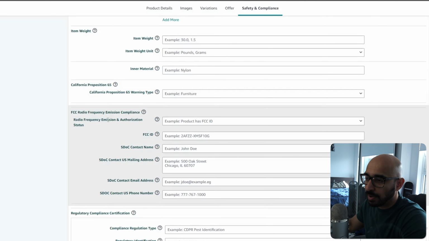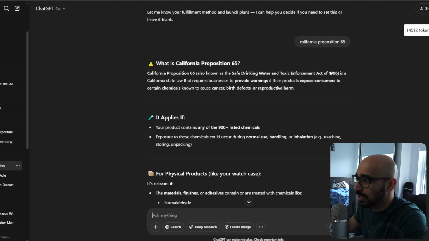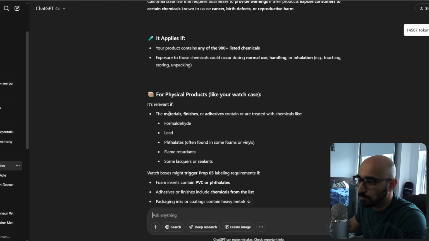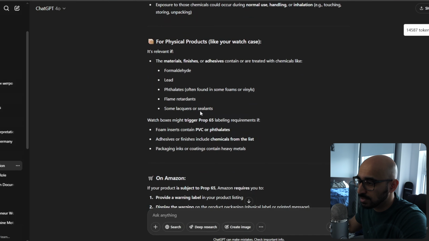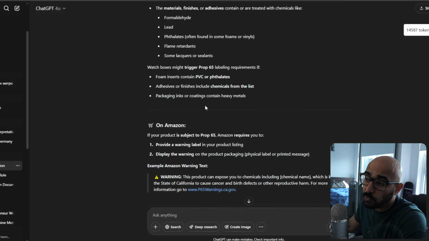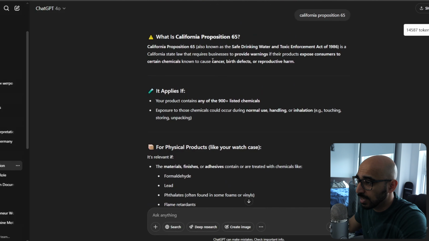Okay, so California Proposition 65, according to ChatGPT, I'm just going to read it off here. California Proposition 65 is a California state law that requires businesses to provide warnings if their product exposes consumers to certain chemicals known to cause cancer, birth defects, or reproductive harm. So in my case, it would be any material finishes like formaldehyde, lead, phthalates. I know that's sometimes found in shampoos and stuff, flame retardants or lacquers and sealants. So that's particularly relevant to my product. I don't have lacquer on my product, so I don't have to do it. But the point is that it's very explicitly for certain things that cause the following: cancer, birth defects, or reproductive harm.